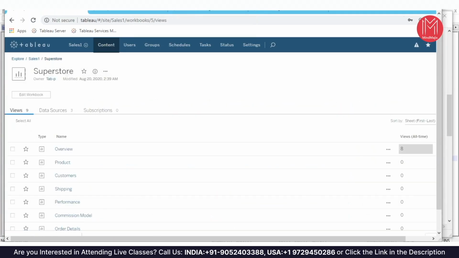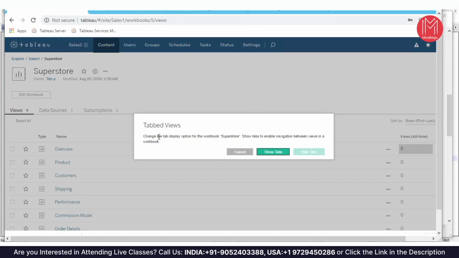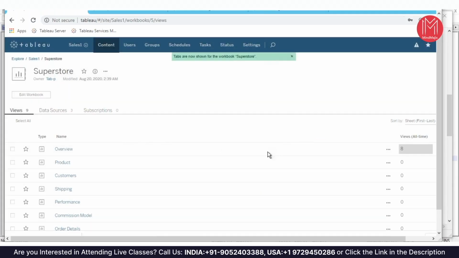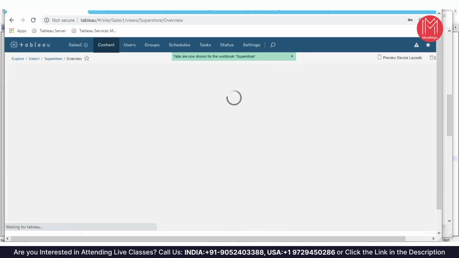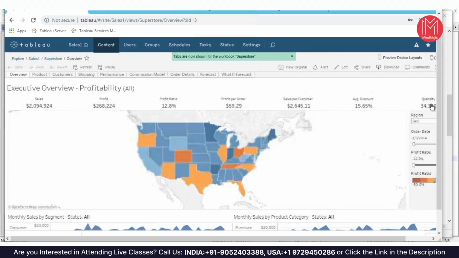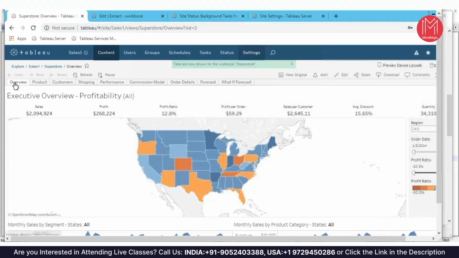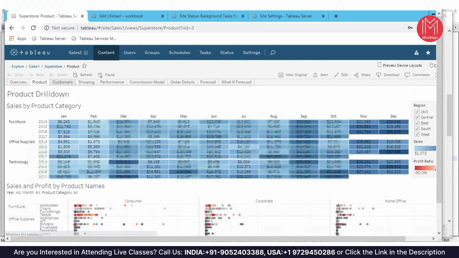Then what I can do, I can simply go to my Superstore. I can say tab views. Then it says change the tab display option for workbook, show tabs, enable navigation. I want to show the tabs, so show tabs. Now you can see the difference. Usually by default, most of the time, users prefer the tabs only. They can browse through wherever they want. Now you can see overview is here, product is here, customers is here. This is called tab next to tab.